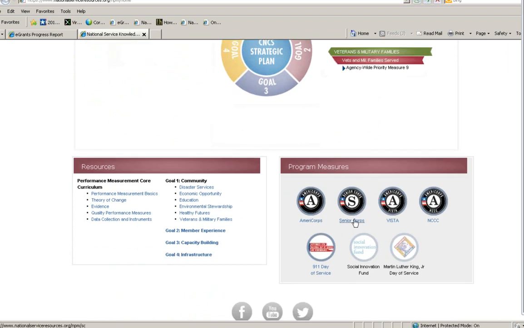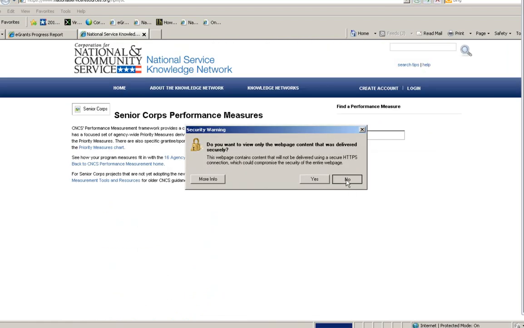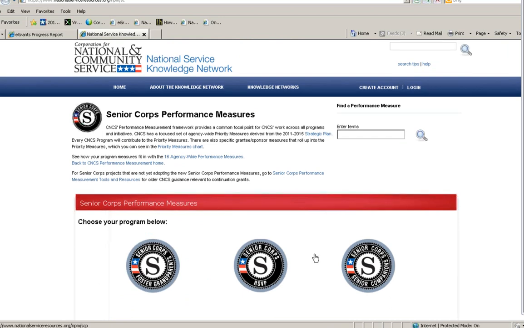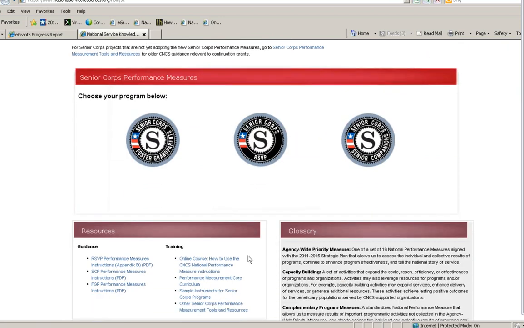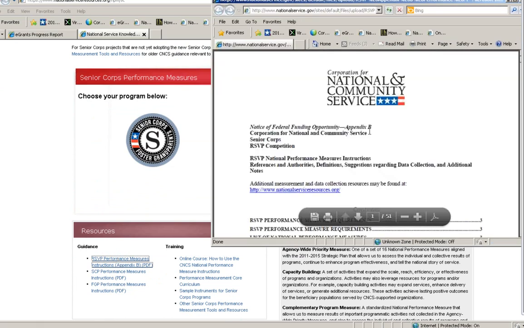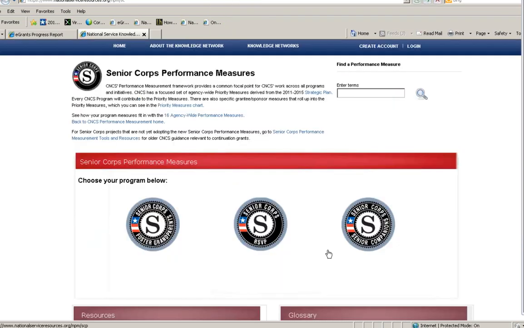The other place to do that is on the Senior Corps Performance Measures site. You can see that I have the information organized here by program. And if I look down at the bottom, I can see the Appendix B, and then the performance measures instructions for both FGP and SCP. So let's click on the RSVP version. That's Appendix B that I'm talking about. It has a different name because of the way that RSVP grants are now competed.